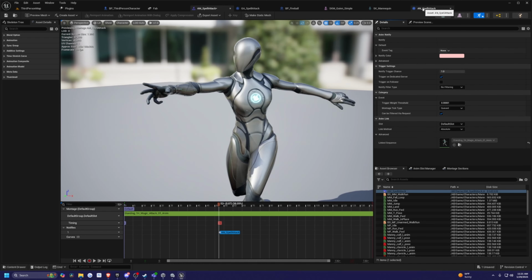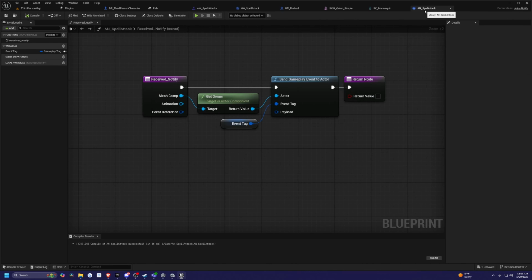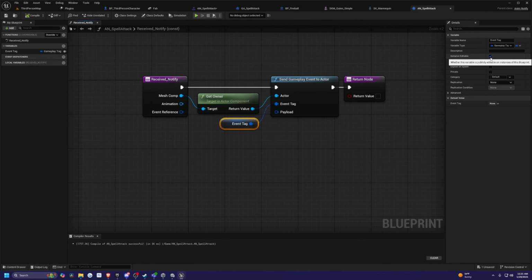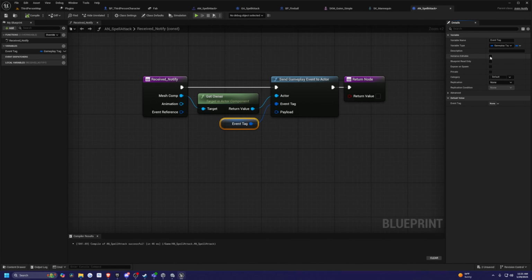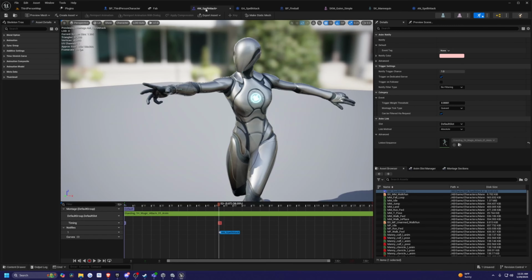So let me go back and just show you guys real quick that if I go back to my AN spell attack, my animation notify, and make sure it's not instance editable and hit compile, then in my animation montage, that default tag goes away. So I can't specify what tag I need to use, and I really need that for my gameplay ability. So I'm going to go ahead and make sure it's instance editable or public, hit compile, go back to my animation montage, and now I can select an event tag.